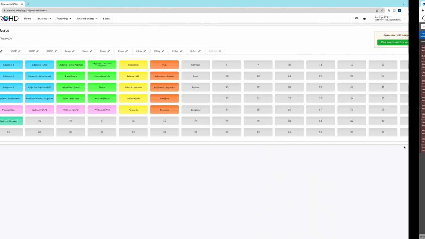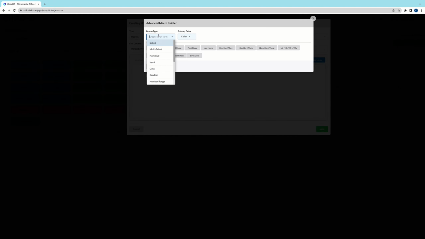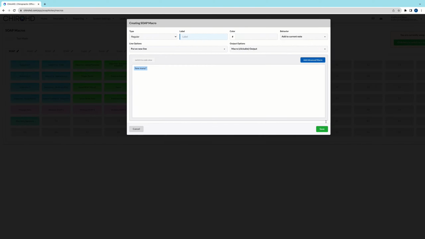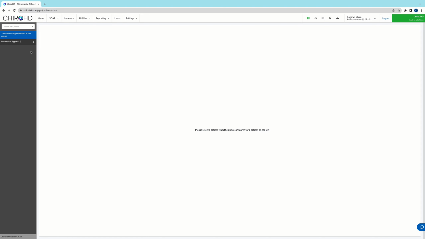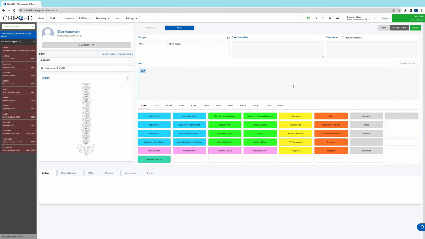We also have a number pad. And if I come over here yet again and select the new macro that we created, it will just have all of the options available. And you can go back. There's a decimal, so 10.9. And it will populate the information.